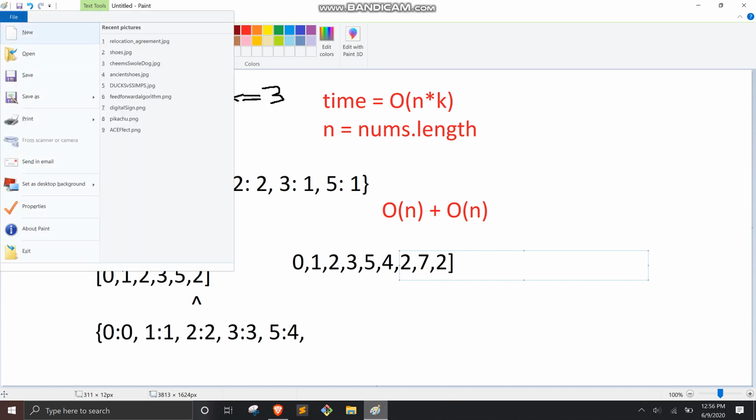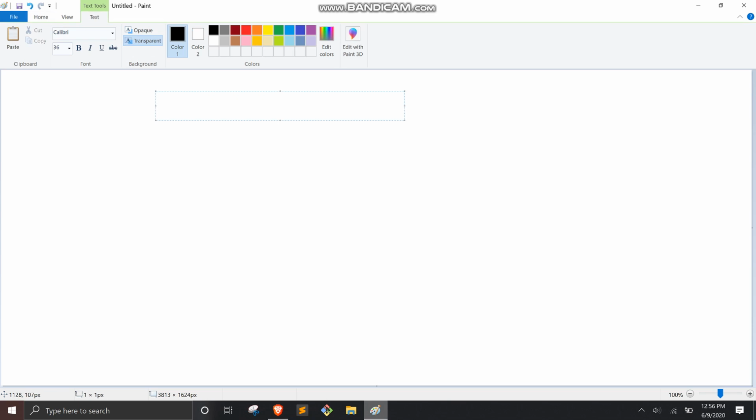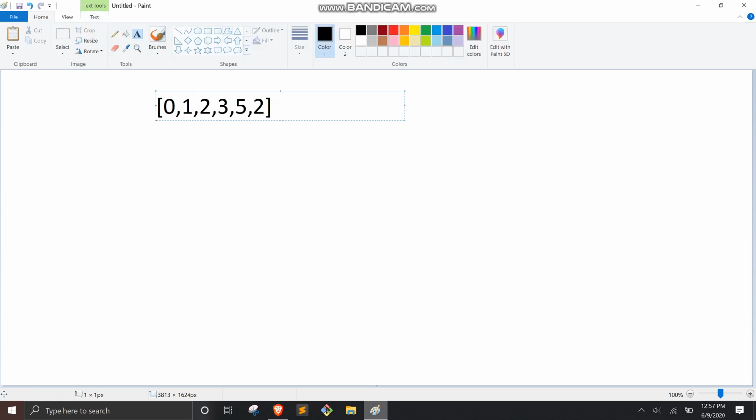Let's start over new. So we'll start with our list of 0, 1, 2, 3, 3, 5, and 2. And with this list, we can iterate through it once and solve this problem. We'll say k equals 3.